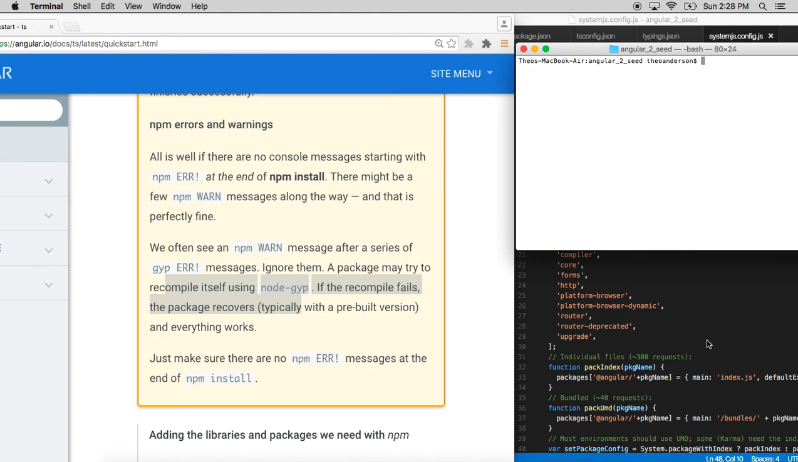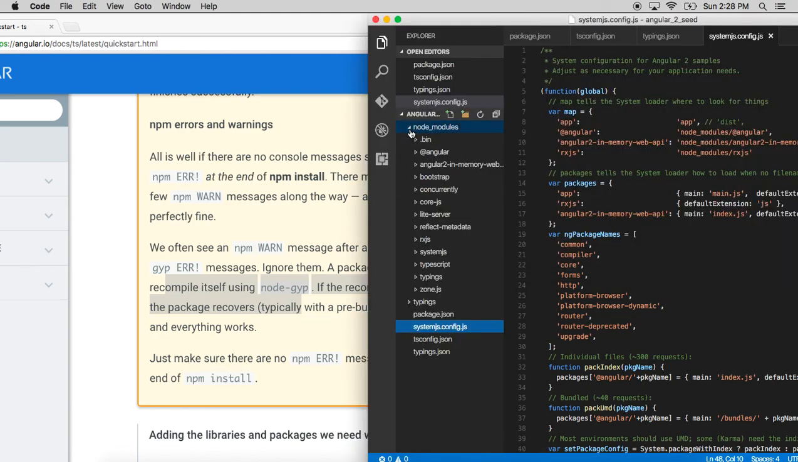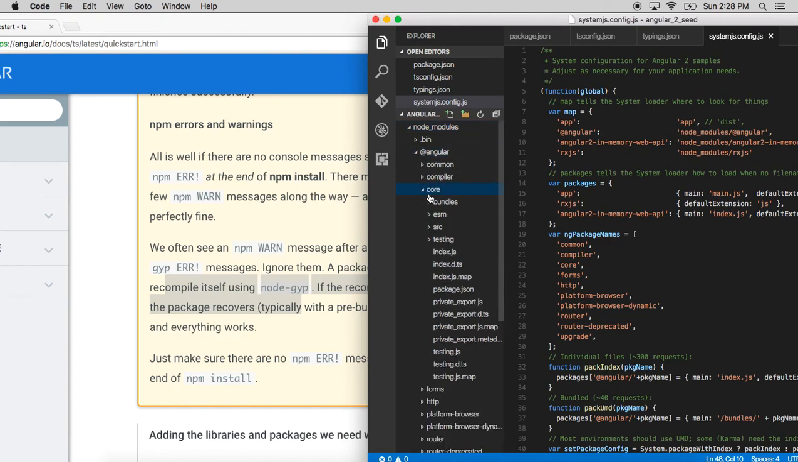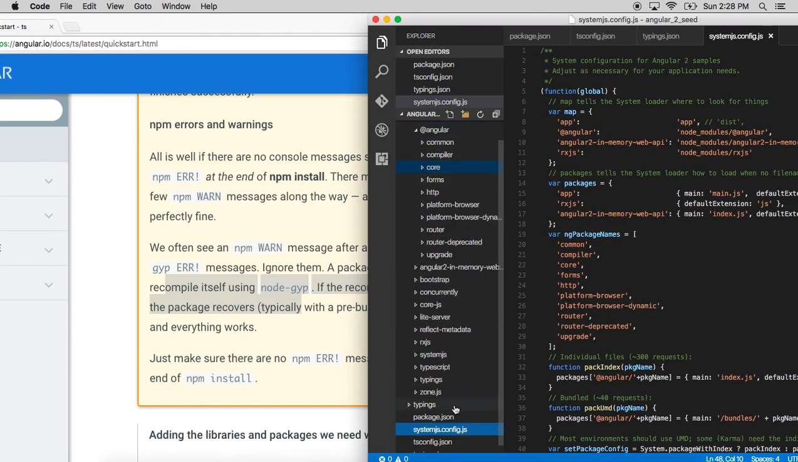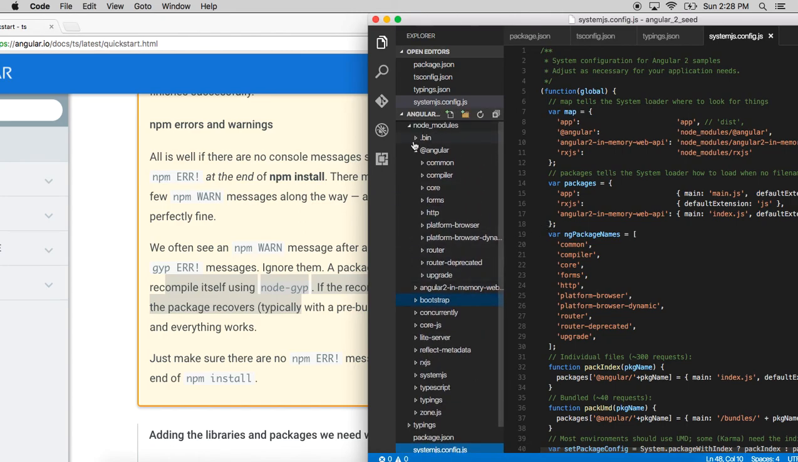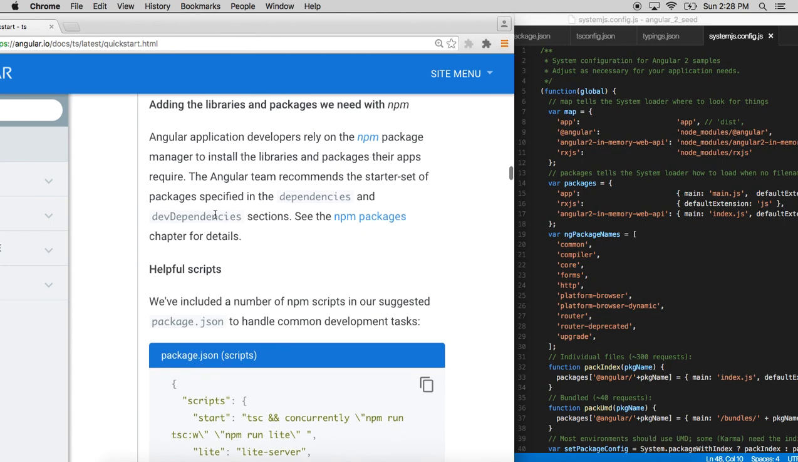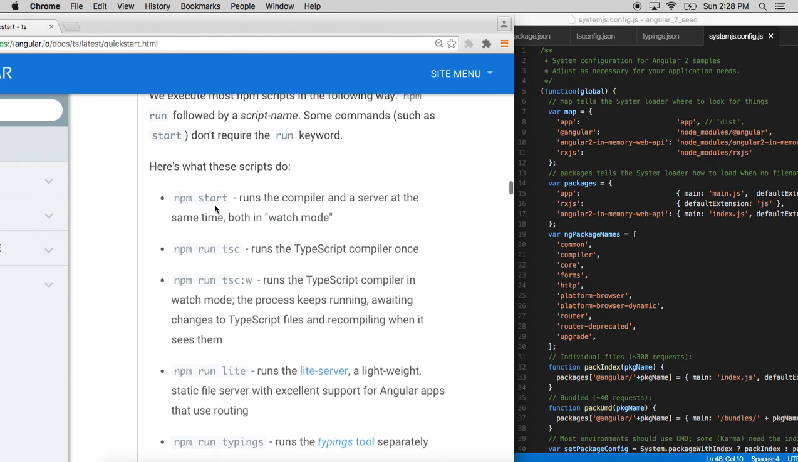Now if we look in our node modules folder that was created, we see we have Angular, Angular 2, the Angular core that we often use. So pretty awesome. And we have TypeScript, Zone.js, RxJS, Bootstrap, Grunt, HTTP forms, really a lot of stuff, and it's lightweight. So that's it. We've configured that.